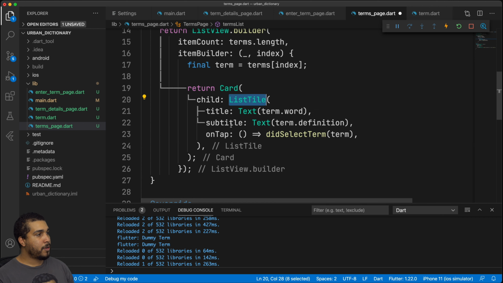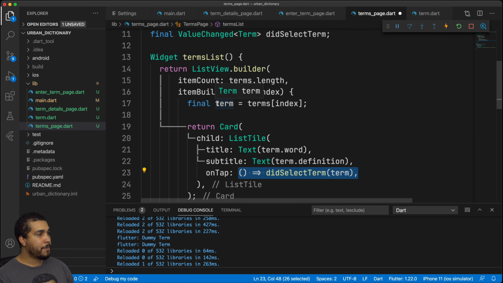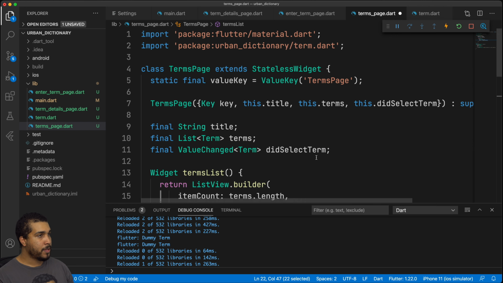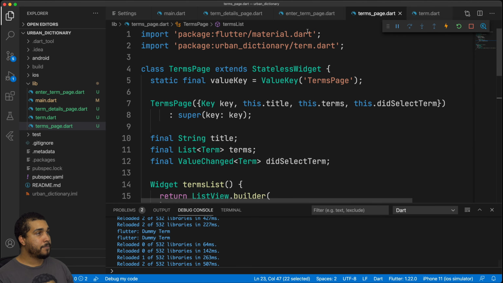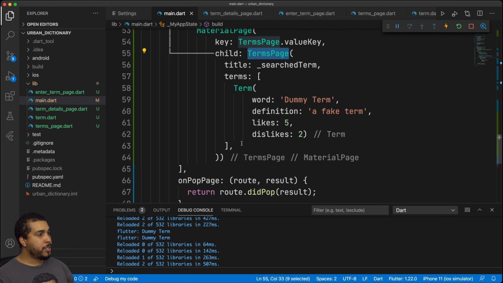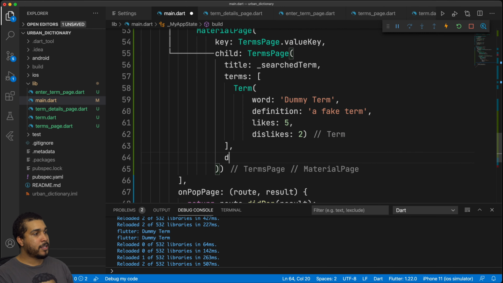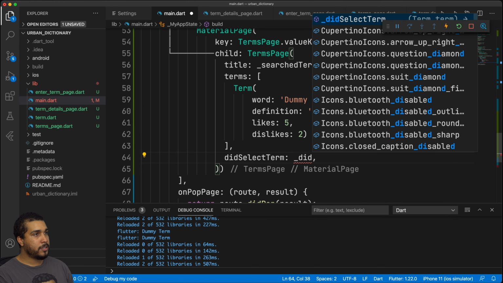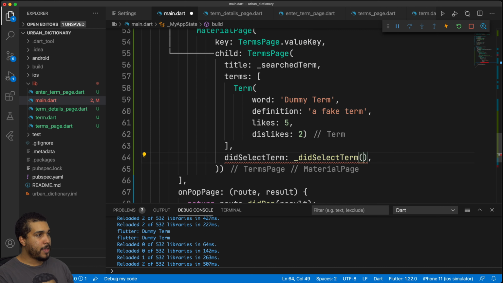So when we tap on our list tile, we're going to call this function right here, which is going to pass in the term that was used to populate the title and the subtitle as well. So let's go ahead and save that. And if we go back over to our main.dart, we should need to pass in the didSelectTerm argument, and we're going to use our function called didSelectTerm, just like that. We don't need to specify an argument because the function signature matches exactly.